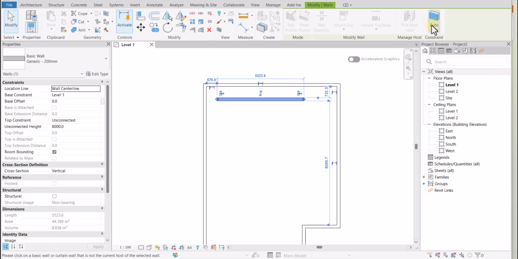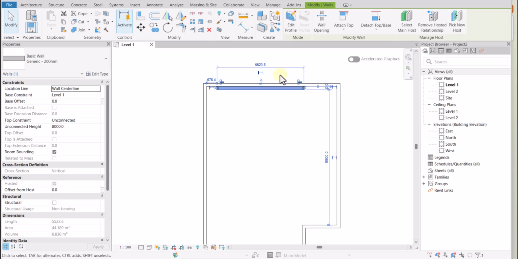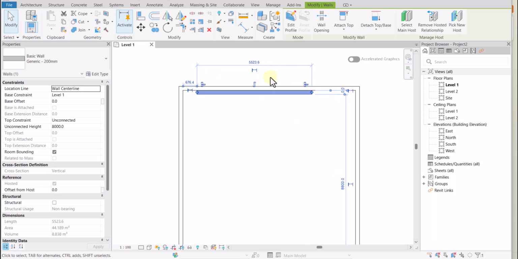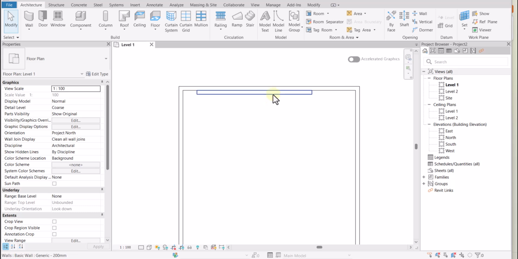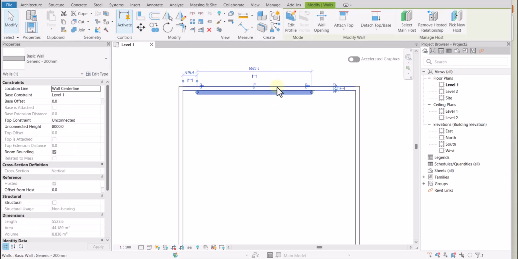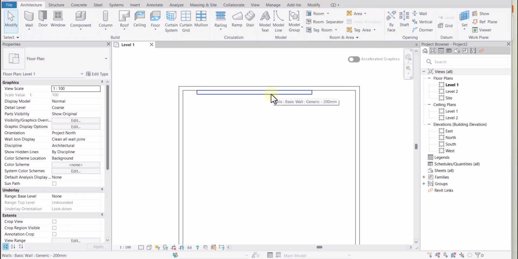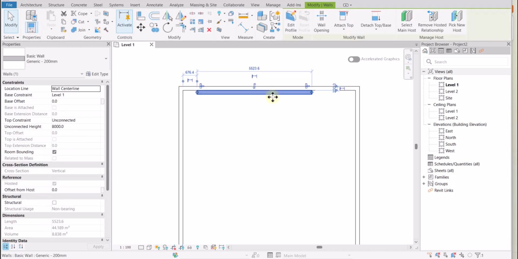Now let's not choose this constraint Auto Join, but let's select this host wall. The moment you select the main host wall, you see that the selected wall that was supposed to be hosted is aligned to the main host wall. The moment you click on the wall that you created to host, you see that there are now options coming up in Manage Host: Select Main Host, Remove hosted relationships, and then Pick New Host.